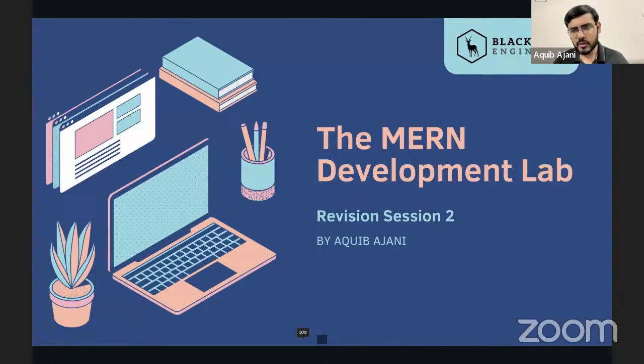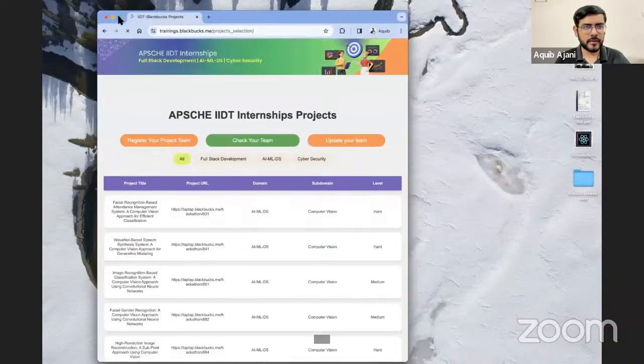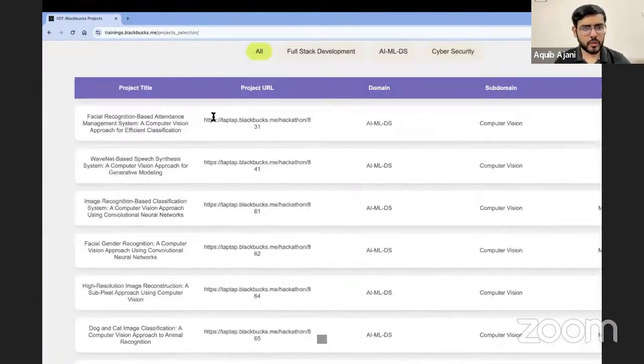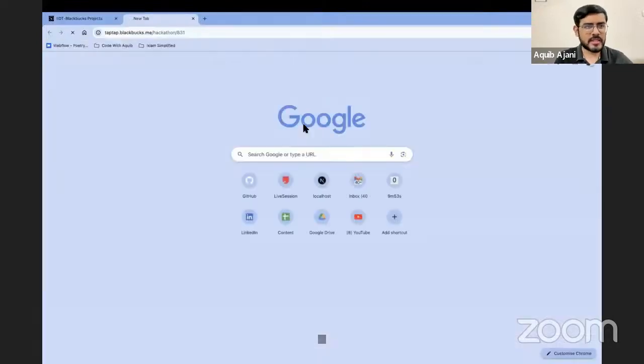And now, yes, there are two links in the chat. Let me try to open them and share them on screen if possible, so we can see if we are able to access that. So let's see. Yes, there you go. So this is it, right? Here is your setup and all the project details along with the URLs, as you can see, are given over here. So as you can see, this is a hackathon.